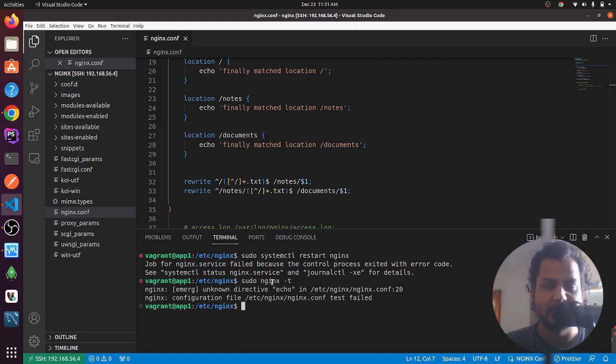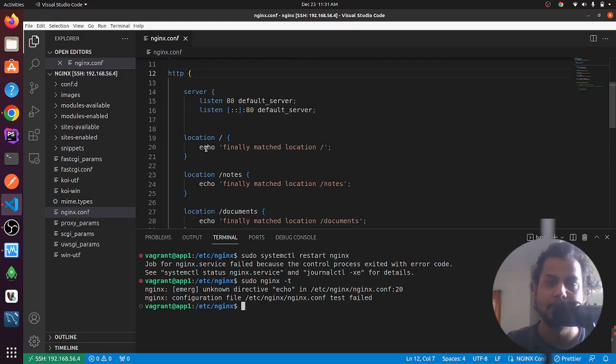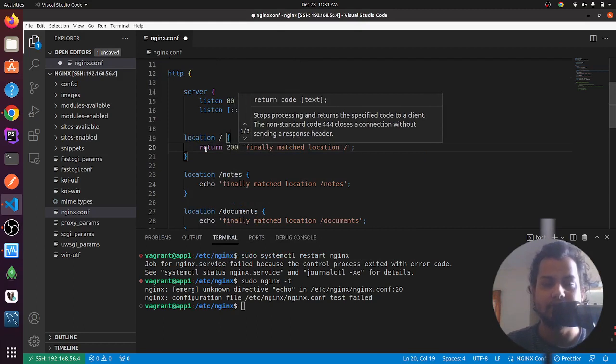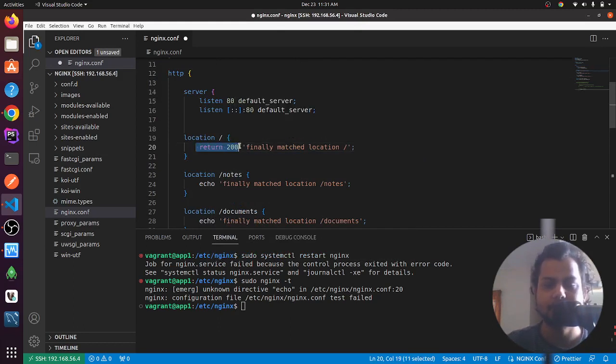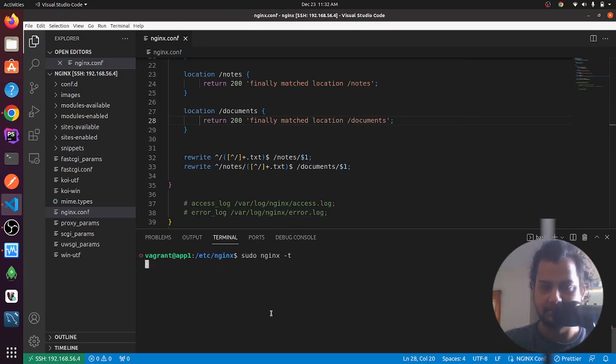It fails: unknown directive echo. Oh my bad, here is an unknown directive echo. So this time my Nginx version is not supporting echo. Without using echo, I would like to use this one. Okay, fine. If I save again and test my configuration, fine.